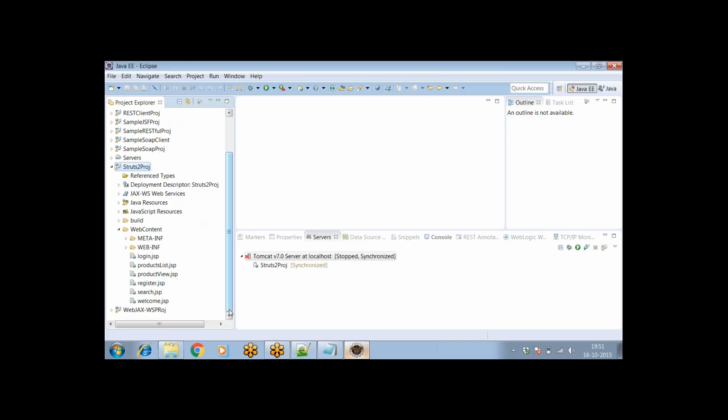So the first step is, for each module, create a folder. I'm sorry, just make a note of it. For each module create a folder in the web content directory.